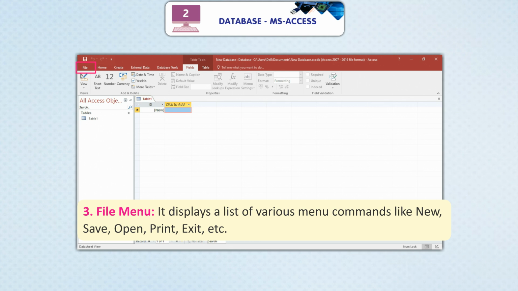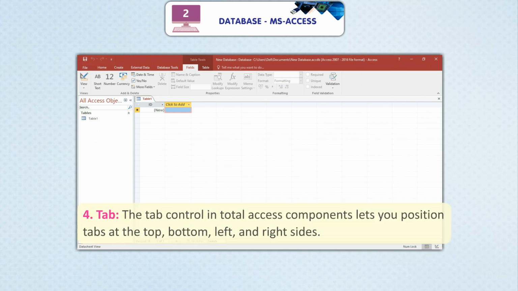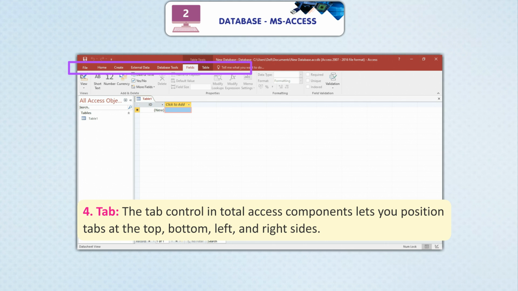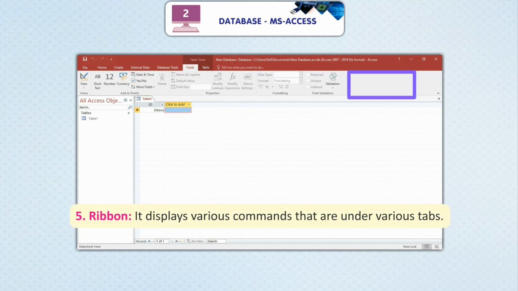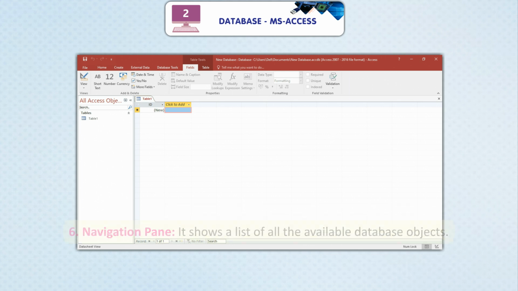File Menu. It displays a list of various menu commands like New, Save, Open, Print, Exit, etc. Tab. The tab control in Total Access components lets you position tabs at the top, bottom, left, and right sides. Ribbon. It displays various commands that are under various tabs.